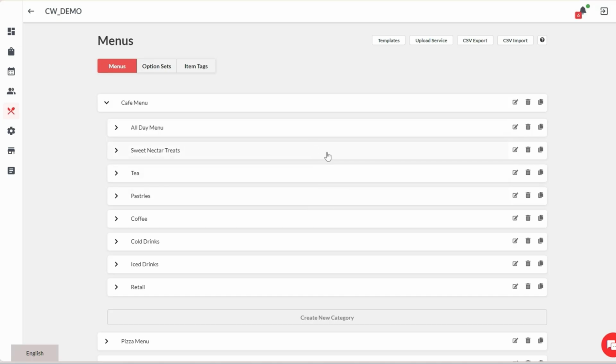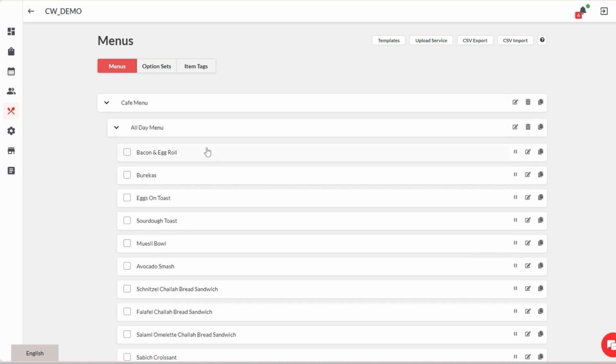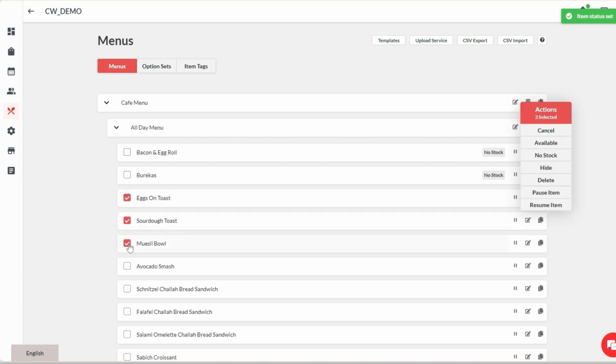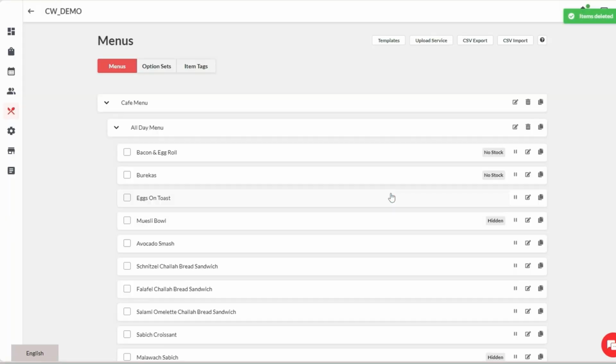To modify an item, select the item and choose an action from the Item Actions. From there, you can mark the temporarily unavailable items No Stock or hide the dish to remove it from the menu without deleting it. Click Available to make the item orderable again. Or delete the item to permanently remove it. You can also pause the item to temporarily disable it, then resume it later.